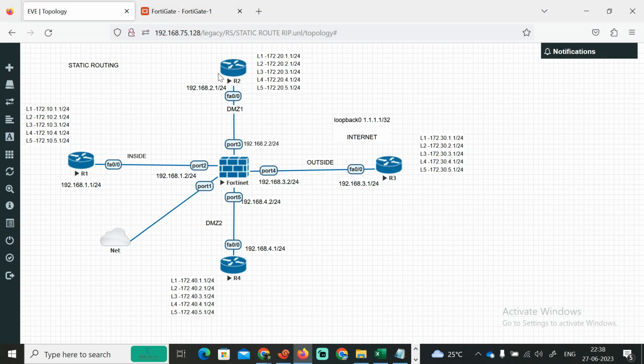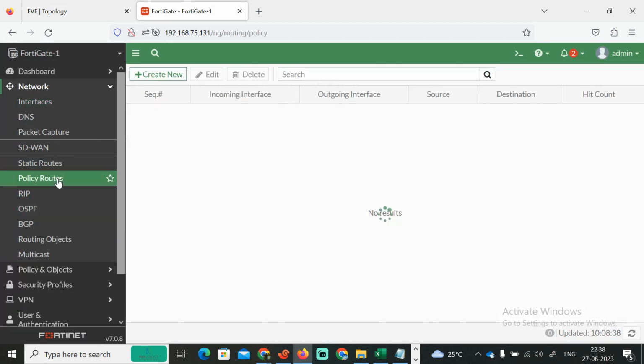Previously I just disabled it, that is the reason they are pinging each other. Now if I wanted to allow traffic from inside to DMZ1, or inside to outside, or inside to DMZ2, I need to create a policy, right? That is the reason.